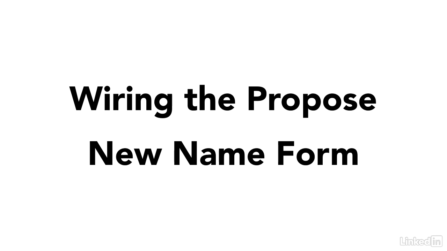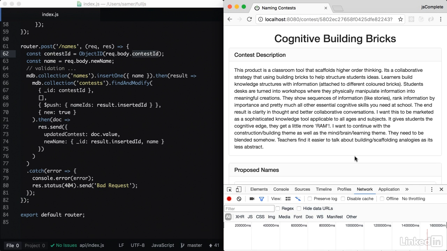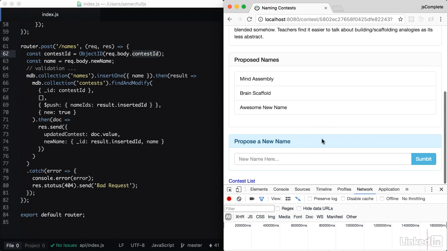We're ready to wire the proposed new name form in the UI to the API that we just created. This API expects a contest ID, which we're going to read from the _id property in the current contest, and the new name value, which we're going to read from the input in here. Right now, this form does not do anything because it's not wired. It actually did something. It submitted because that's the default behavior of a form.